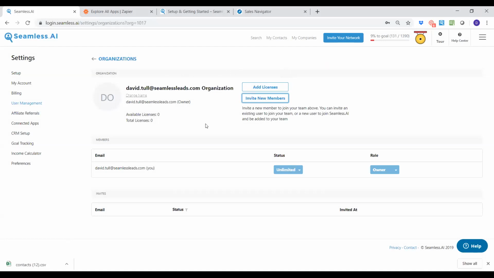So this is where you can come for an overview of who's already part of your organization, how to add people, how to upgrade to more licenses, etc. And we do offer tiered pricing once you get above 10 licenses, so you can start getting into some preferred pricing there. And as far as the rest of that goes, we looked briefly at the goal tracking.